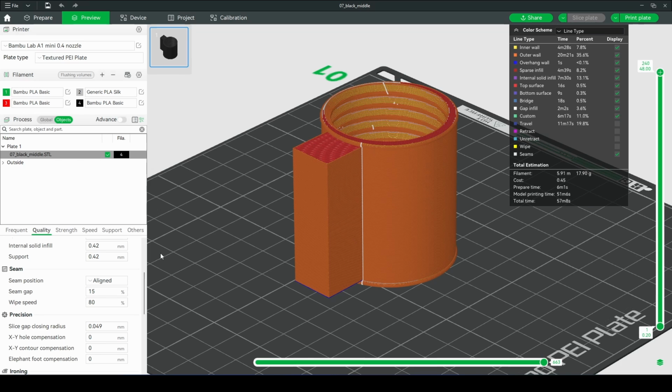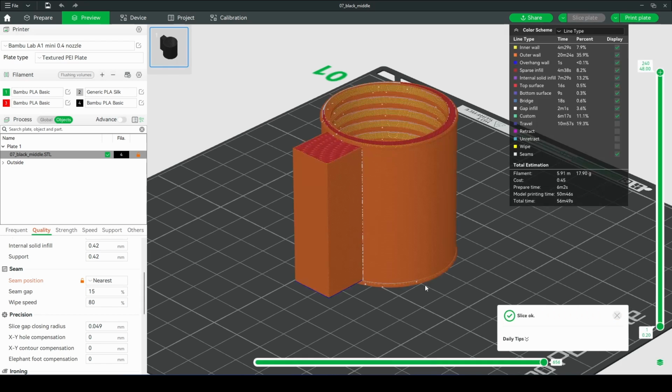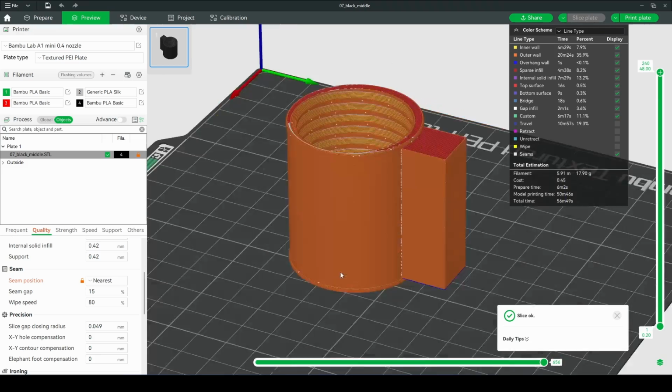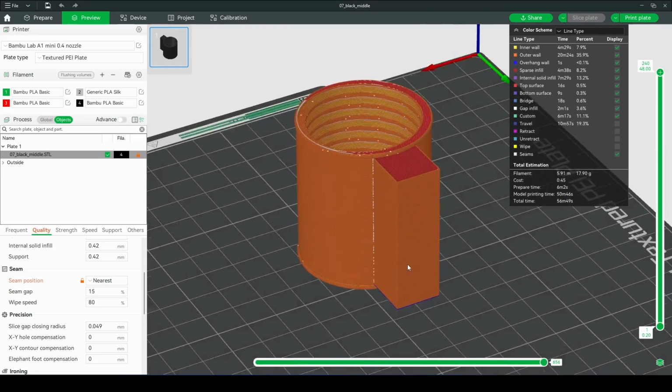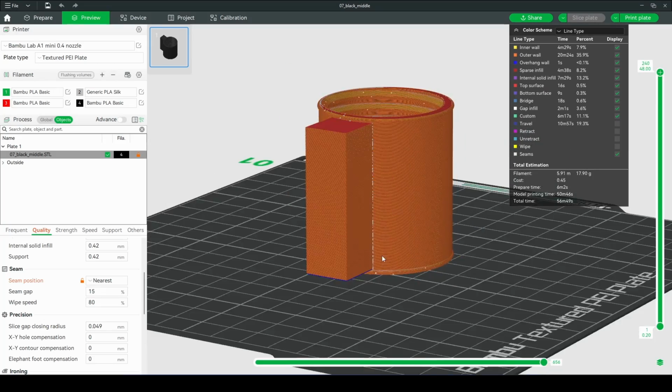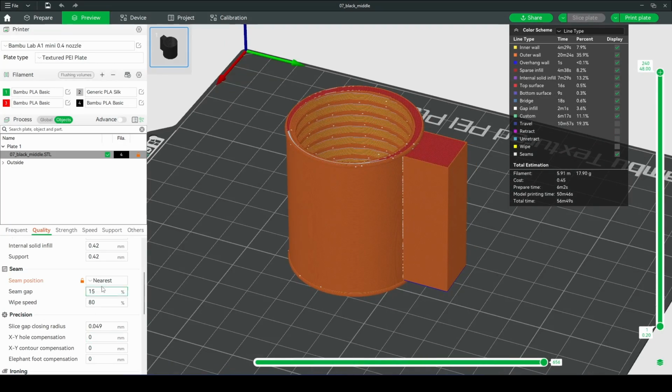and this is what it printed out on that part you saw earlier. Nearest has a convoluted decision pattern where it prioritizes different features on the part and then just throws your seam in where it believes it will be the least visible, but I think it just kind of throws it all over the place, and I'm not a huge fan.